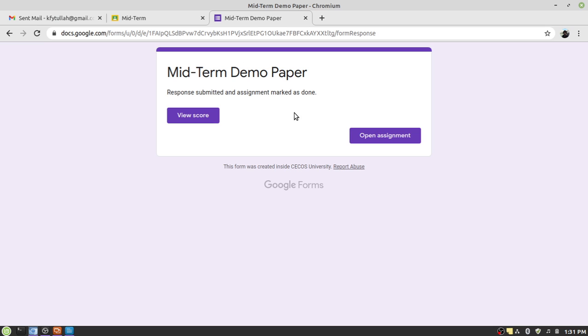So this is how you can submit a midterm paper or a final term paper or any other paper examination assigned to you by your teacher.